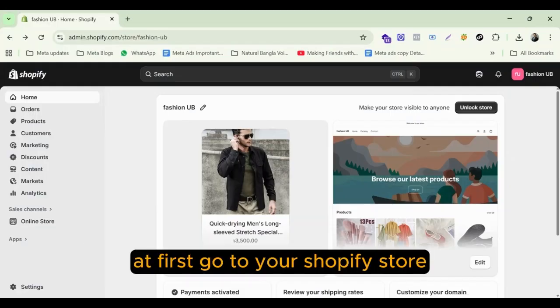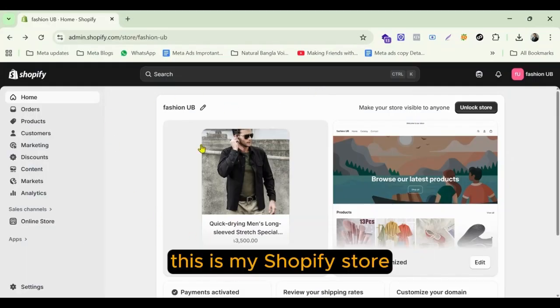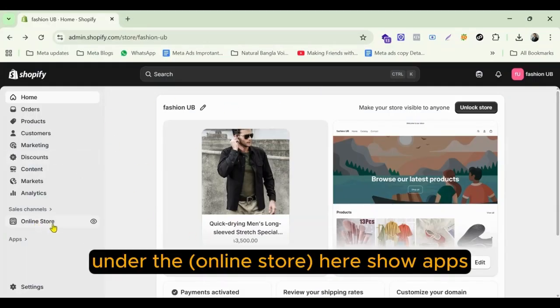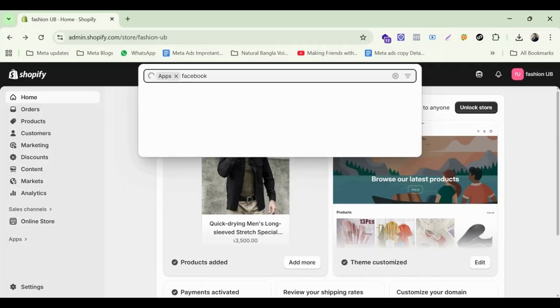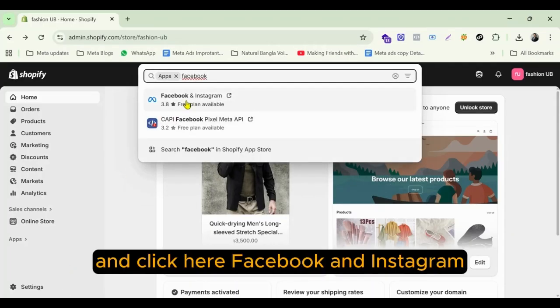At first, go to your Shopify store. This is my Shopify store. Under the online store, here you can see apps. Simply click on apps and search Facebook, and click here, Facebook and Instagram.